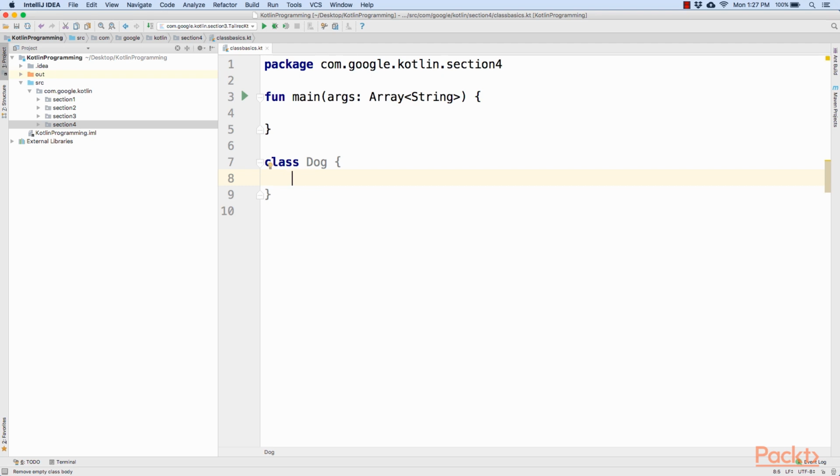For example, all the dogs have some breed. So here I will define var breed of the type String. And here we have some error. The compiler is not happy. It says that the property must be initialized or be abstract. So by default, we have to assign it some value. For example, let us use the initial value as blank.